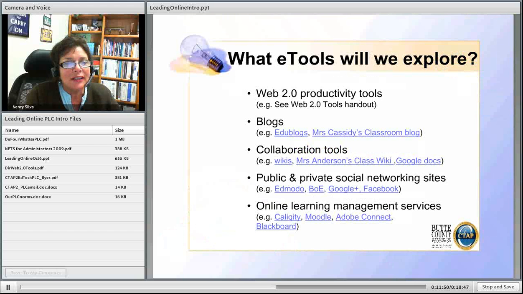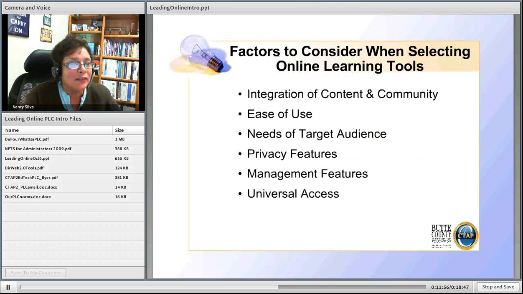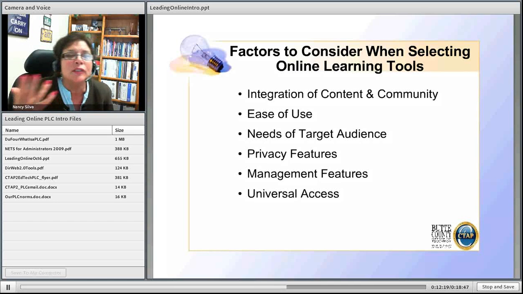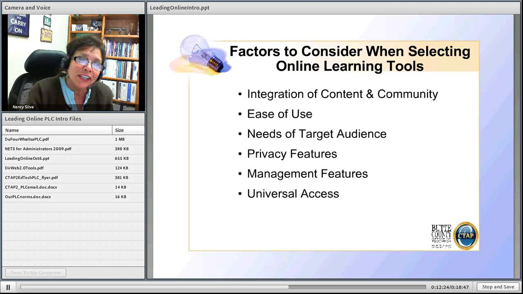These are all highlighted briefly here, as well as on that document, where there are a lot more tools. When you are trying to narrow that list down, please consider these elements that may have an impact on the tools that we decide to use. Does the tool integrate both content and community, or is it only a community tool or only a content tool? Is it easy to use? Does it meet the needs of the target audience that you're going to use the tool with? What kind of privacy features does it have?